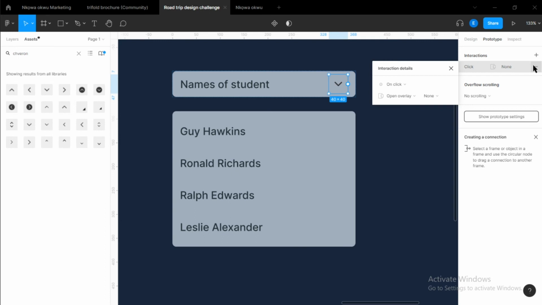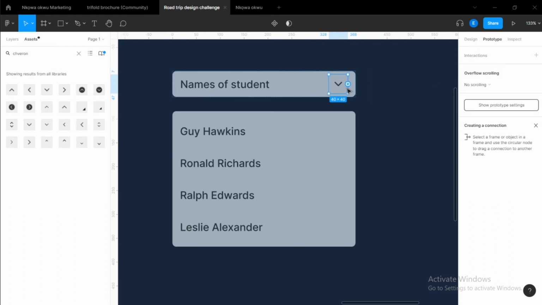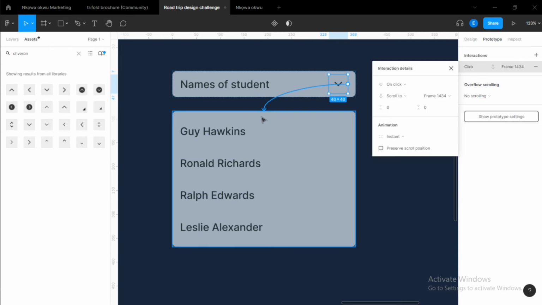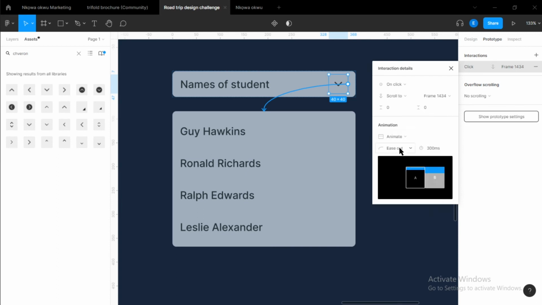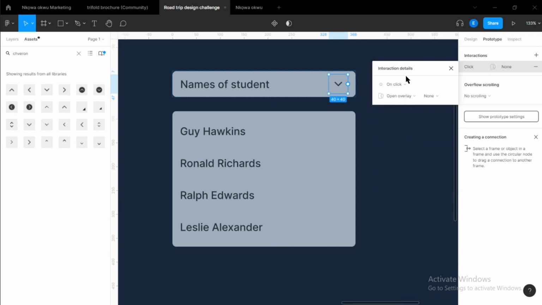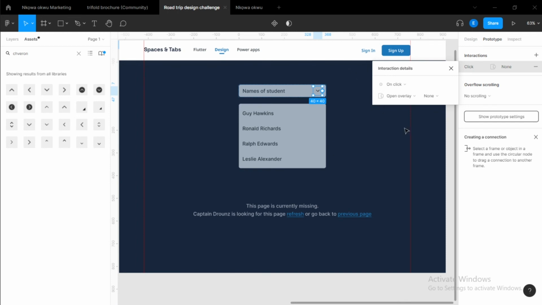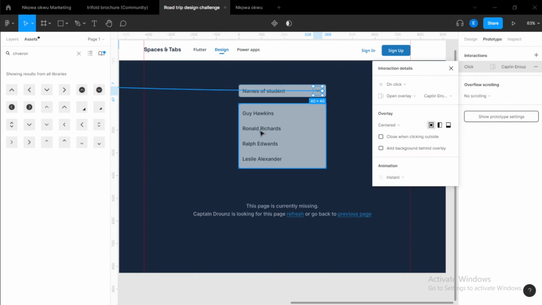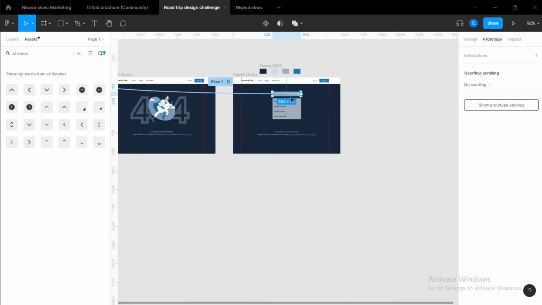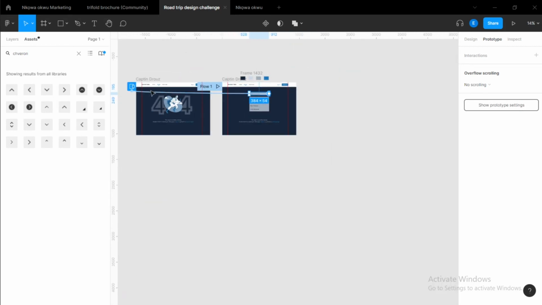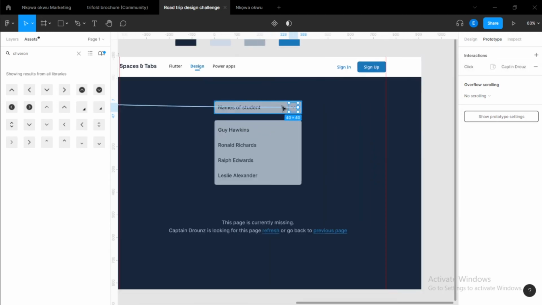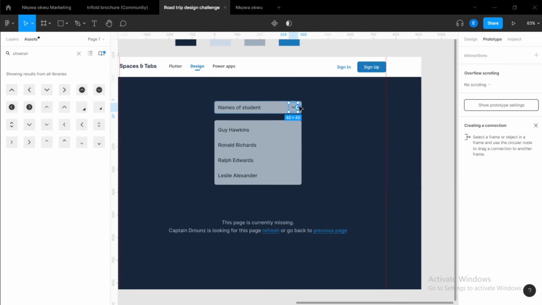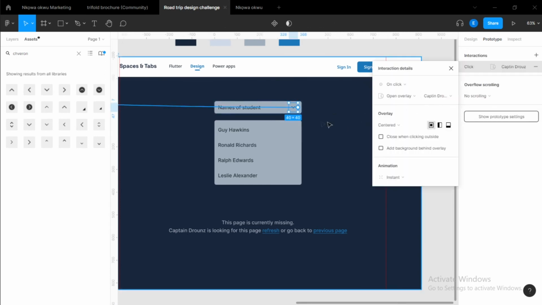Open over... no, you navigate this guy. Open overlay. What's happening? No, what is happening? Okay, okay. Let's back up.